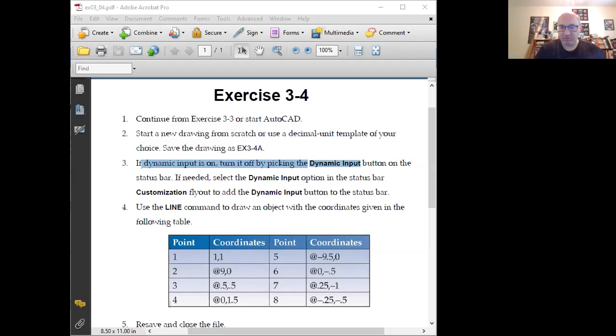At 0, 1.5, enter. At minus 9.5, 0. At 0, minus 0.5. At 0.25, minus 1. At minus 0.25, minus 0.5. Enter again to finish.